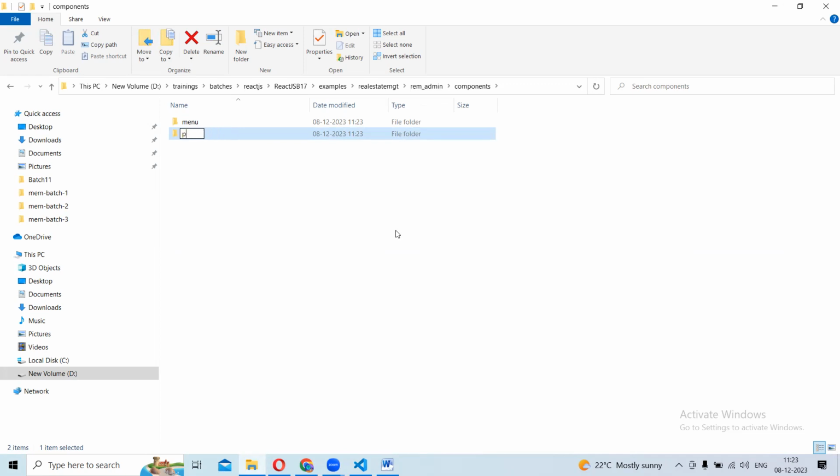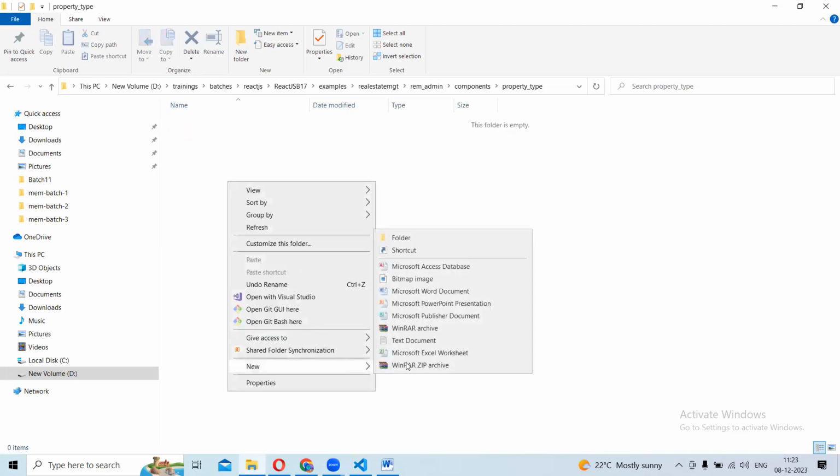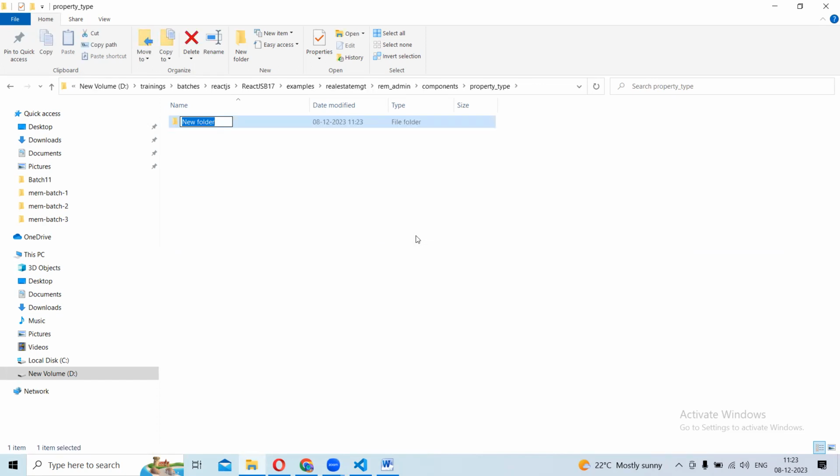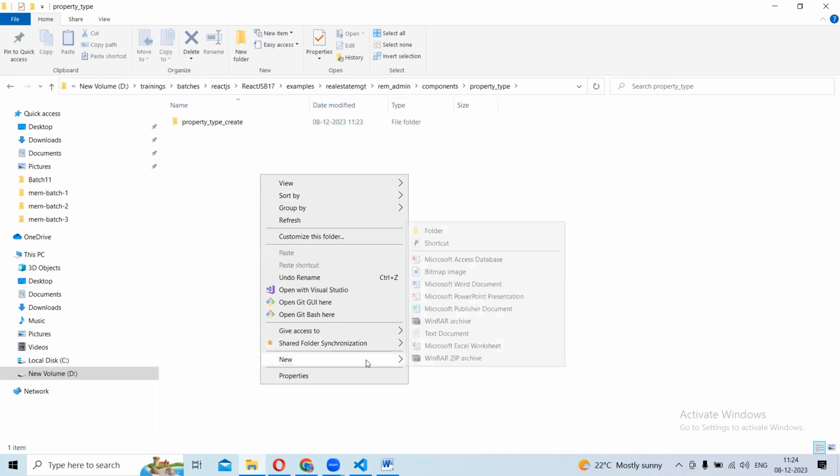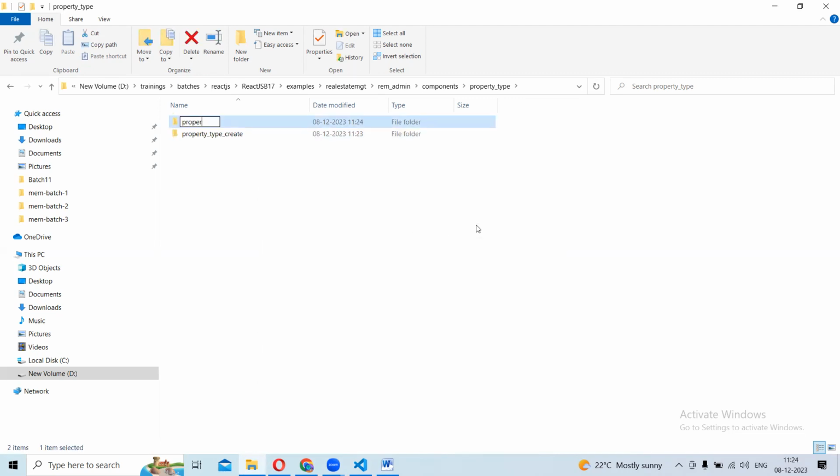Okay, so menu, property_type. Two components we will create under property type: one to create a property and one to view the property. What is my folder name? property_type_create. Next one is property_type_view. Now clear? Chalo, we'll take the notes.